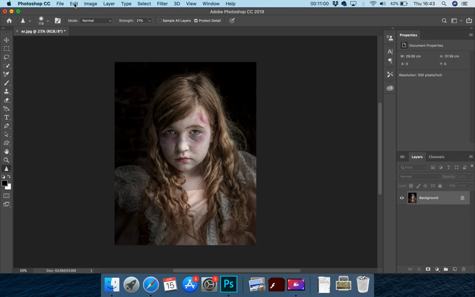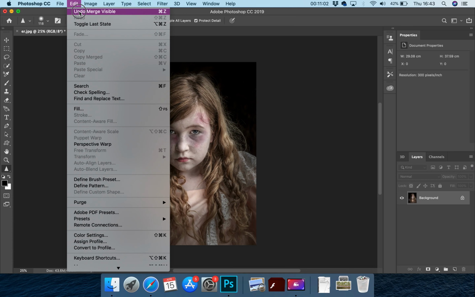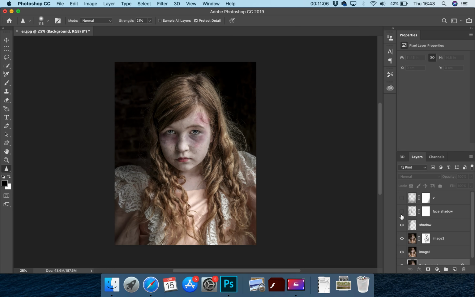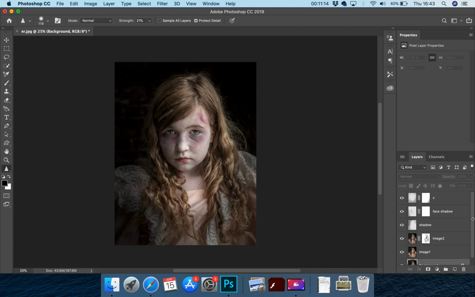But if I undo merge, I will actually close all these down, and that's what we started with, and that's what we ended up with. So it does look like she's got more light on her face, and it was taken in a darkened room.